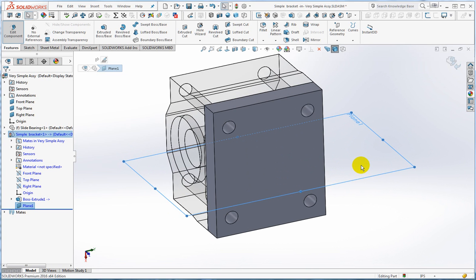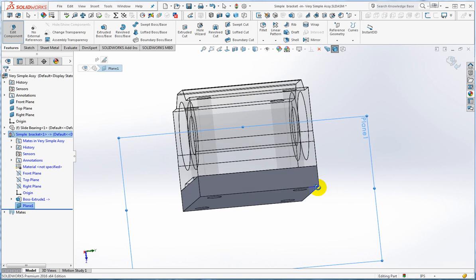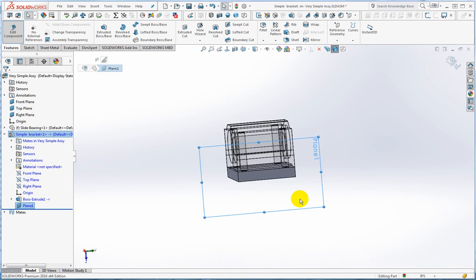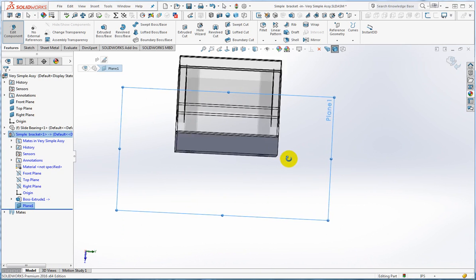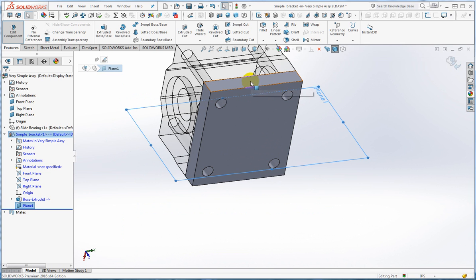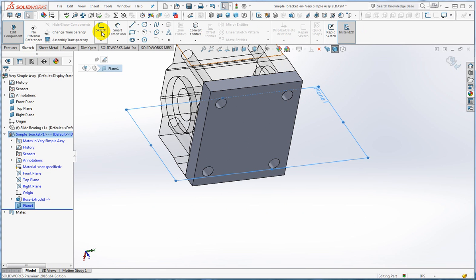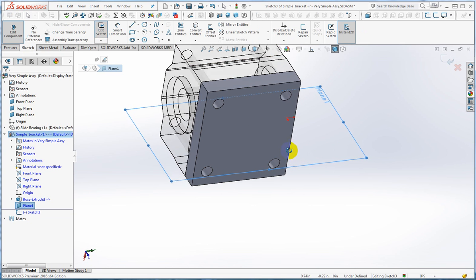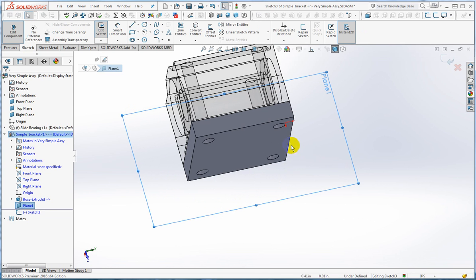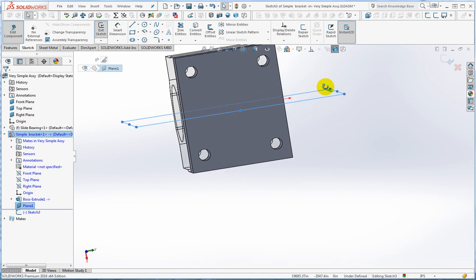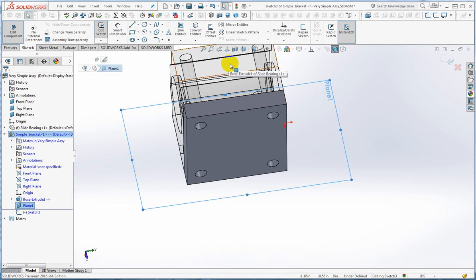So here I am with a plane. I can now add a sketch to this plane, which is what I'm going to do. If I view it from the top, you can see that it is oriented such that it's parallel to the top surface, of course. Let's go ahead and add a sketch, and then sketch again. The plane was already selected. Let's convert some more entities. Now I'm working in the plane that bisects the part, so that's where the sketch will show up.